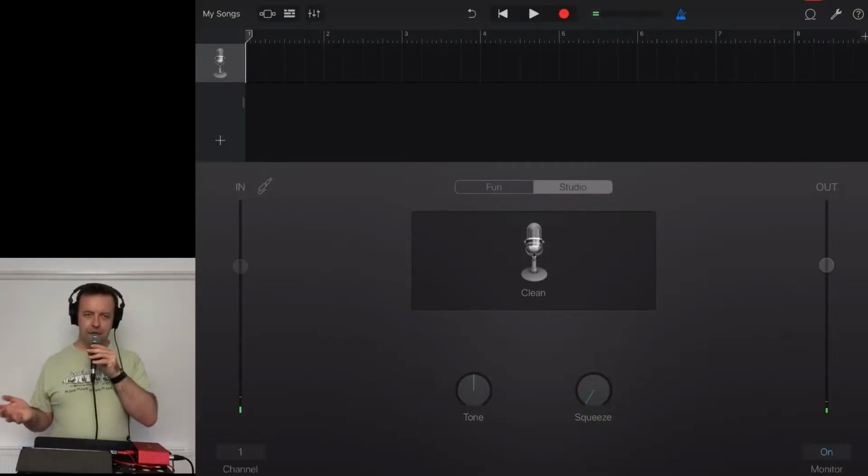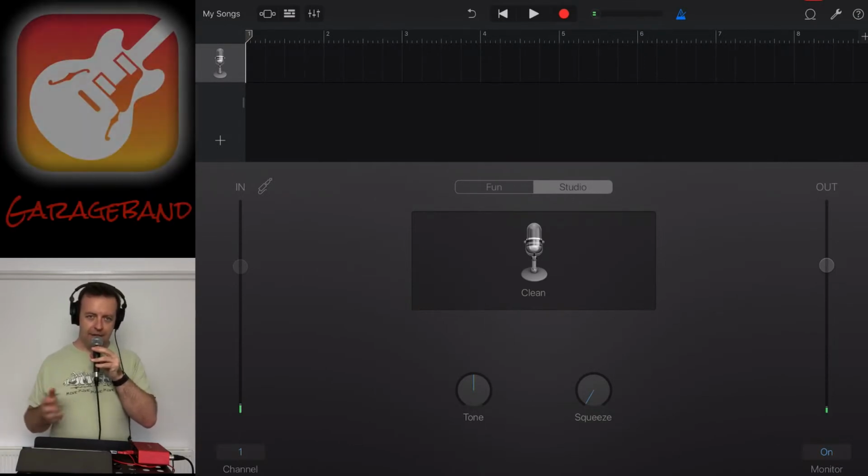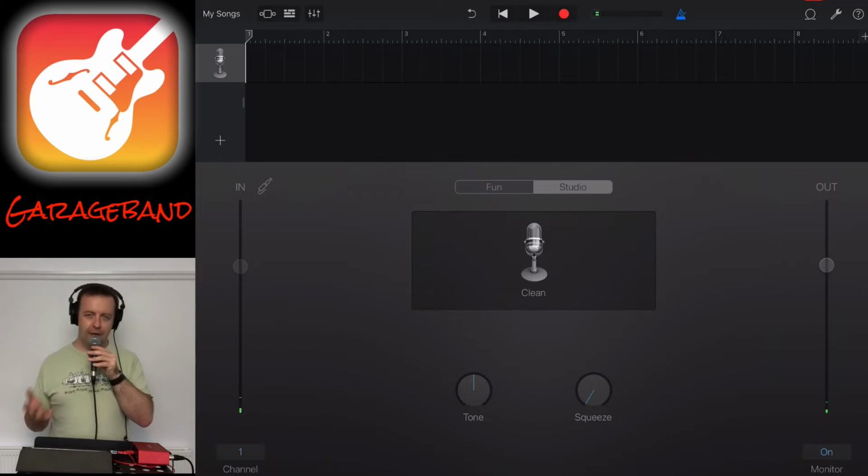So for this example, I'm going to be recording a couple of sections. I'm going to use the app called GarageBand. GarageBand comes free with any iOS device. You can download it and it stores a lot of tracks.